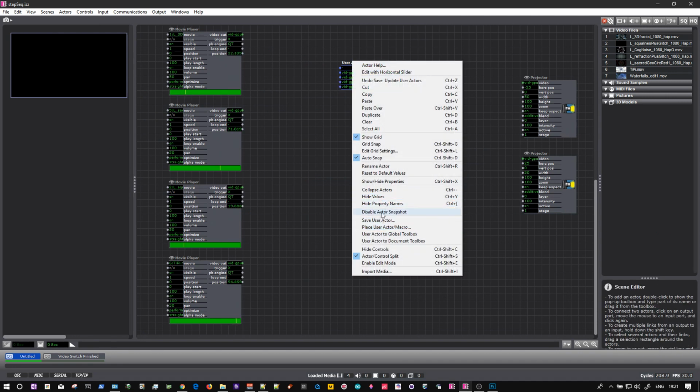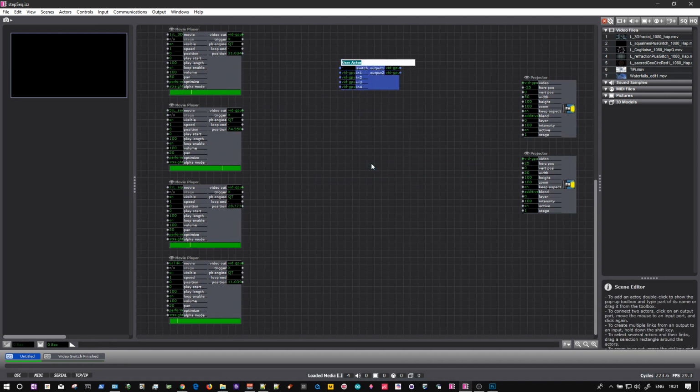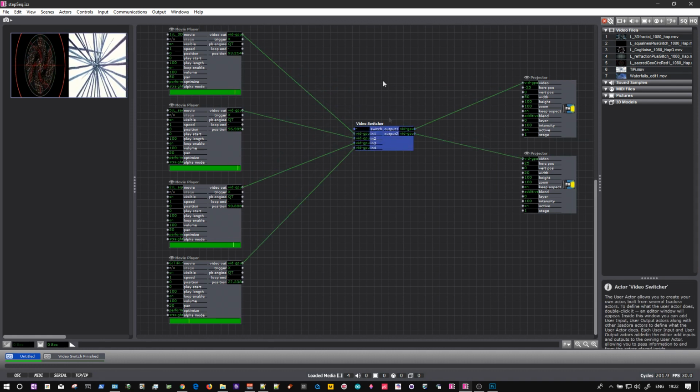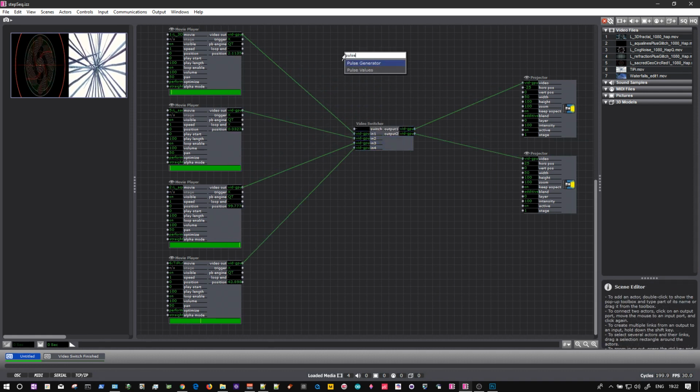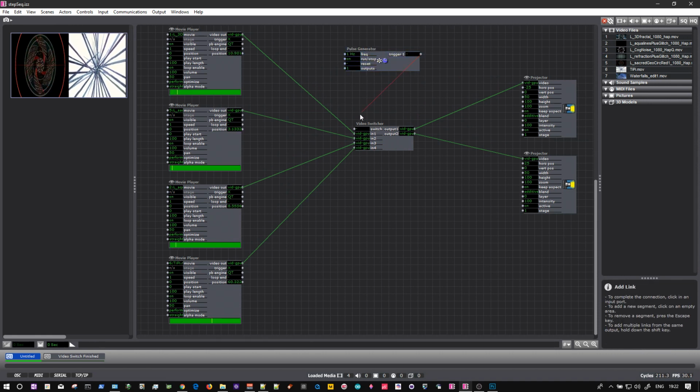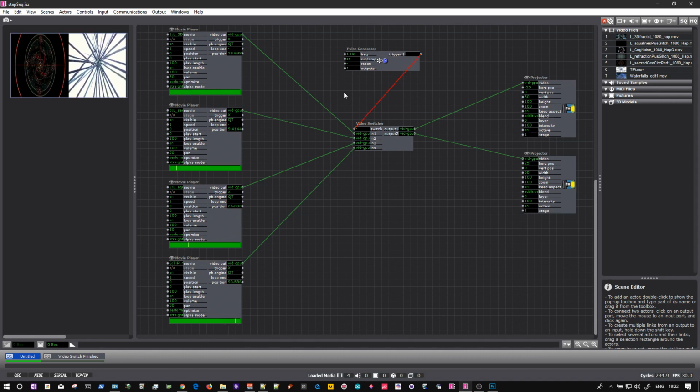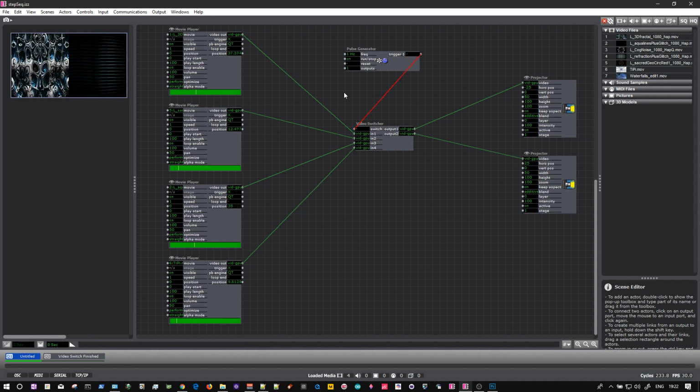I'm going to rename this user actor to video switcher. And I am once again going to connect our outputs and our inputs so that we can have a look at this up and running. I'm going to add a pulse generator so I don't have to keep clicking on that switch input. And every second we see that we have a new video come in on the left. The current video moves its way to the right.